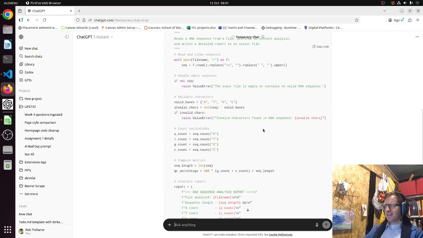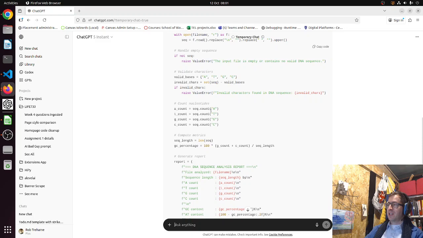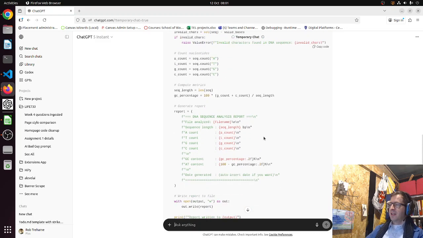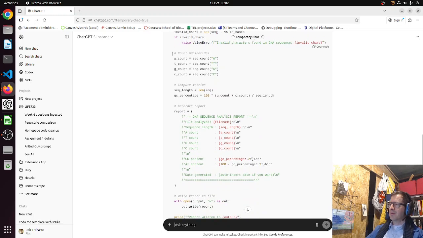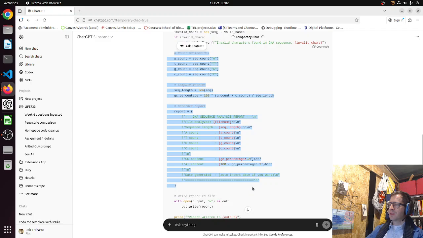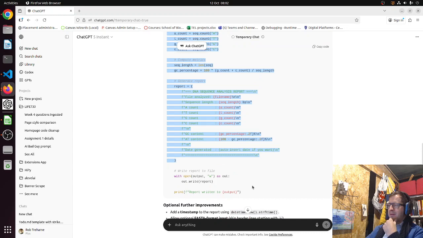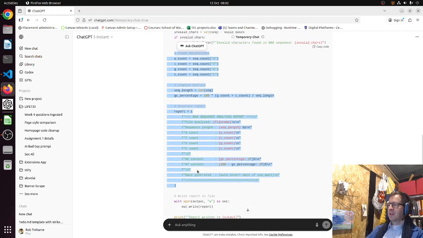And it will raise an error if invalid bases are in there. It's counted all of my bases, and it's generated a pretty epic report at the end here. So this is the bit that I want. I'm going to ignore the error trapping to begin with, but I am going to see if I can improve my report. The last thing it's got at the bottom there is a print statement just to say it's been output. So I think I'll put that back in as well.